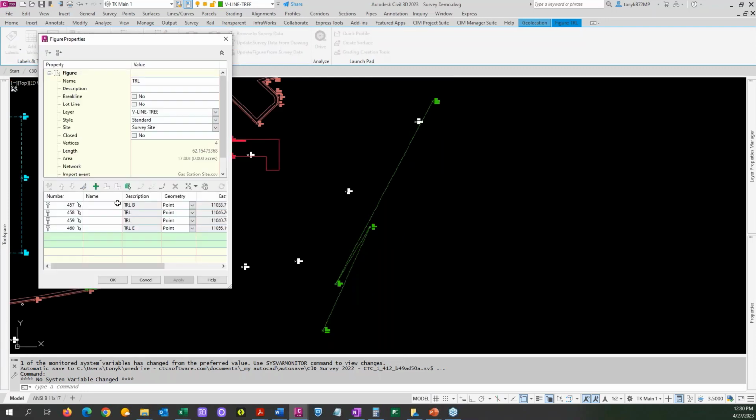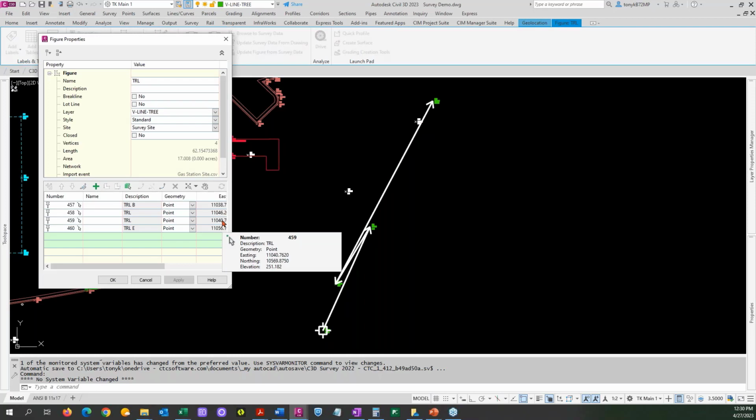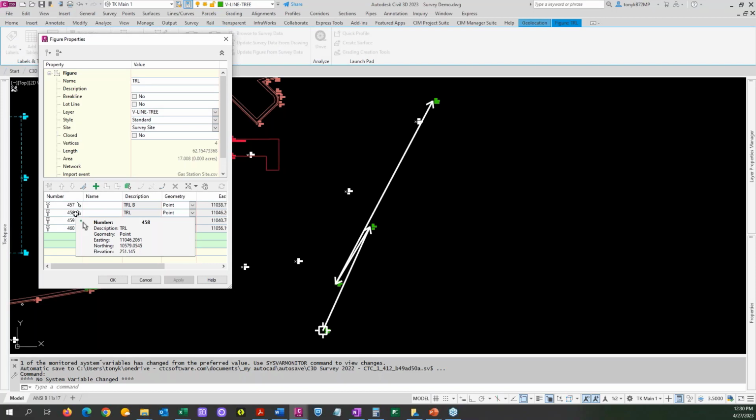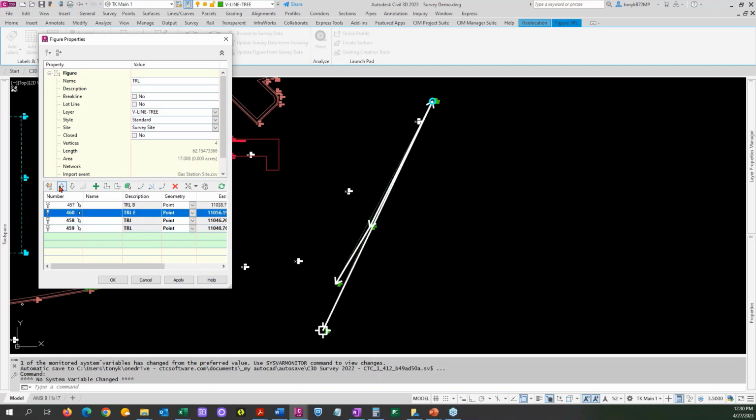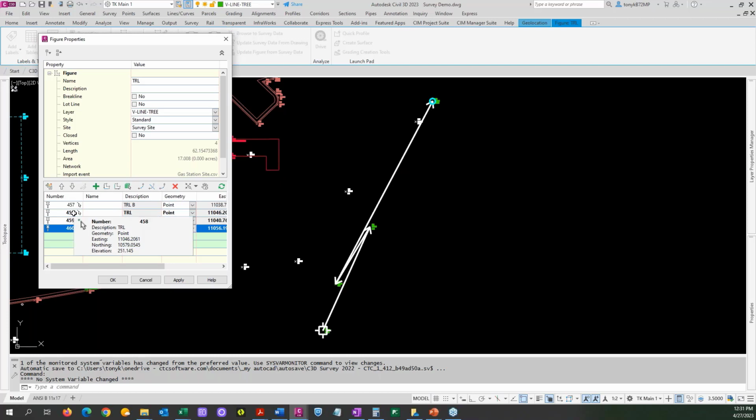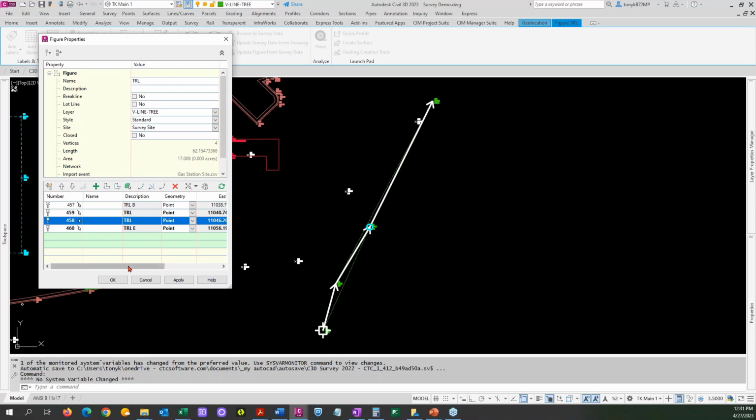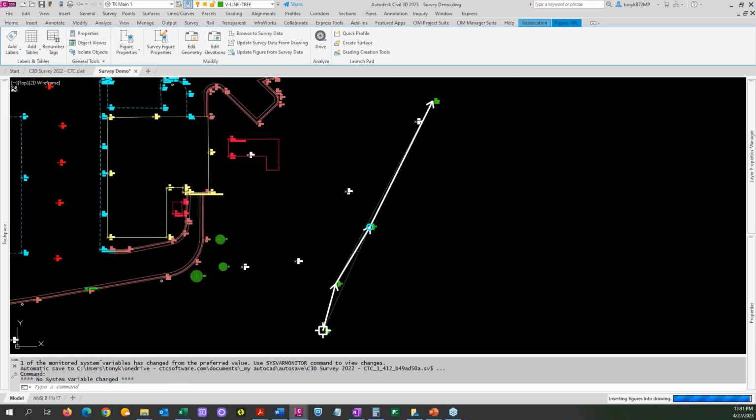So eventually, see, one of them's out of order. So we want to go from there to there to there. I think this one is out of order. I should have looked at the number before. Okay, there we got it.